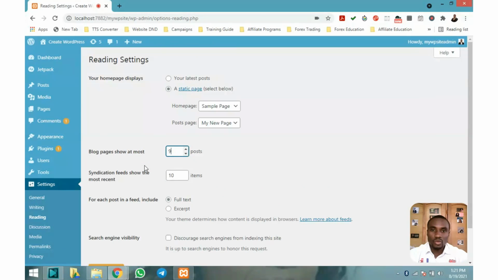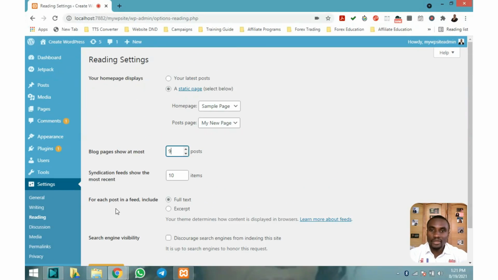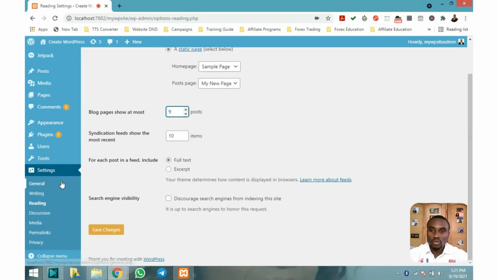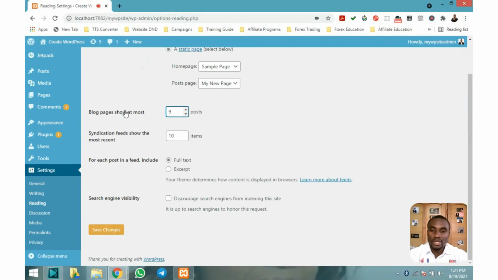So when you're done with your setting, then you save changes. So that's about it with this reading setting. It has to do with the appearance of your write-ups on your site. So next, let's go to discussion.